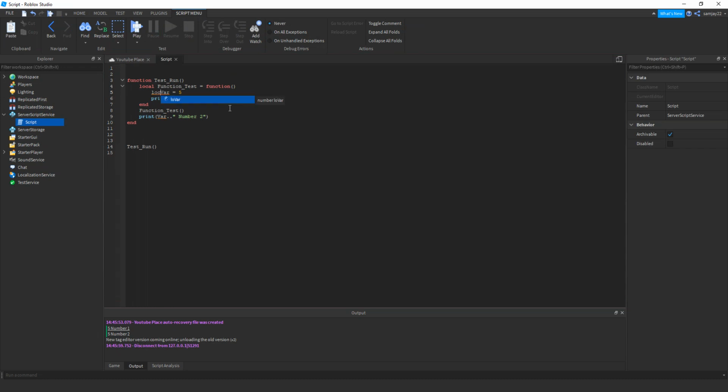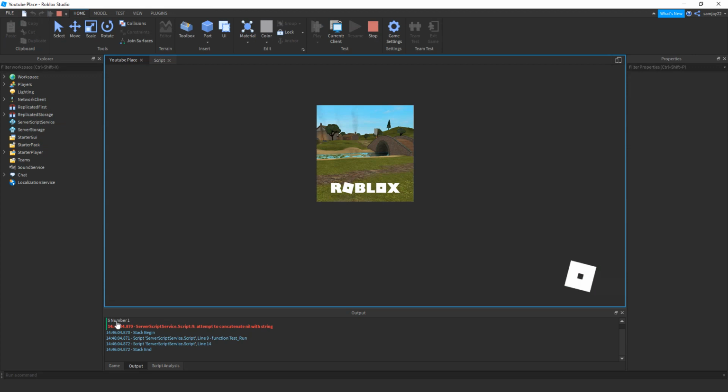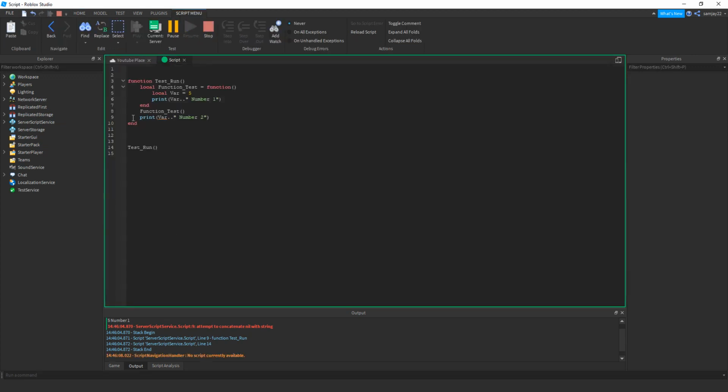Now if I make it local, it'll call the function, it'll print the first one inside of the function here, but it won't know what it is here. And it will throw an error, saying, hey, nil cannot be concatenated with a string because this doesn't exist and it has no idea what it is. And that's pretty much how variables work in Lua, global and local variables.